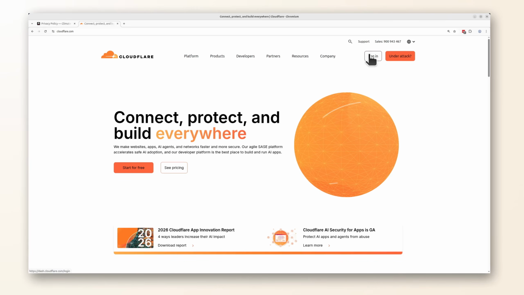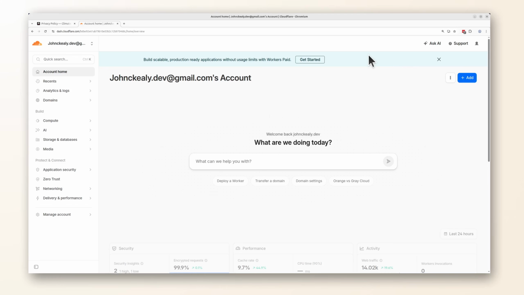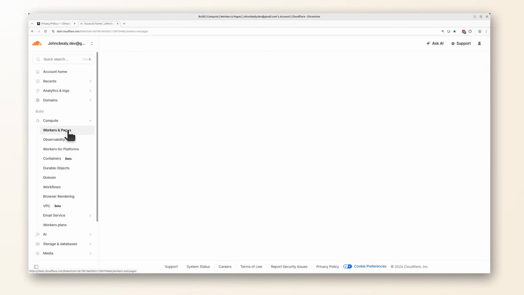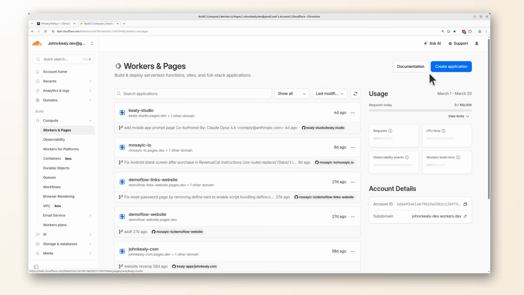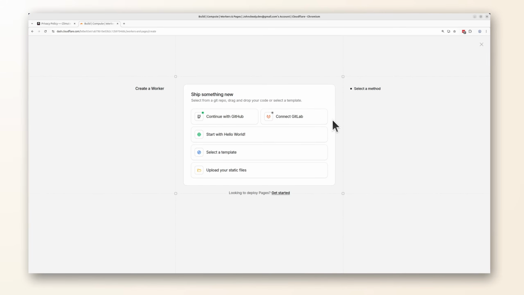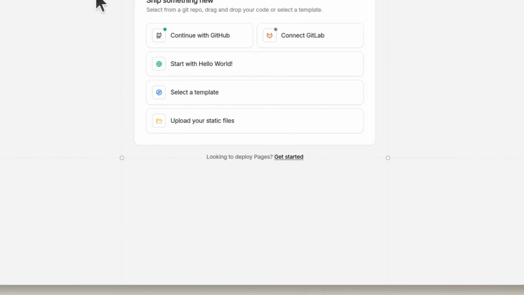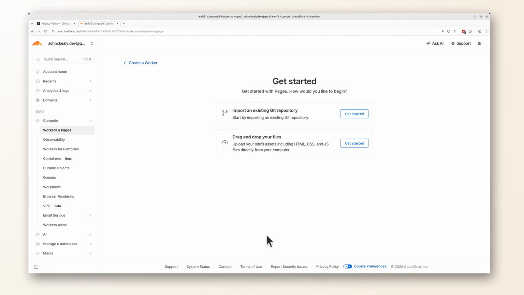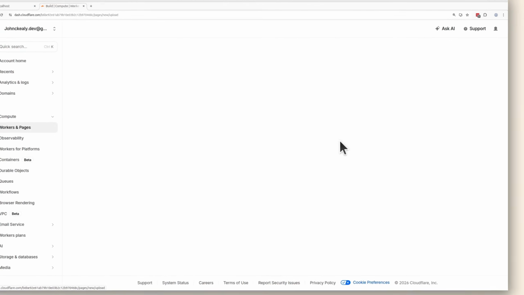And this is completely free, so you can make a free account. I'm just going to log in here, and then I'm going to head over to Compute, Workers, and Pages. And I'm going to create a new application. It will default to something called Workers. What I prefer to use is called Pages. So I'll click on Get Started.